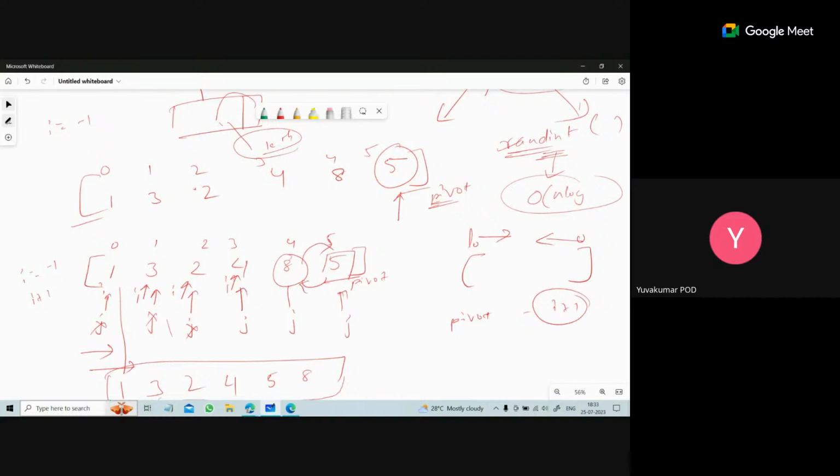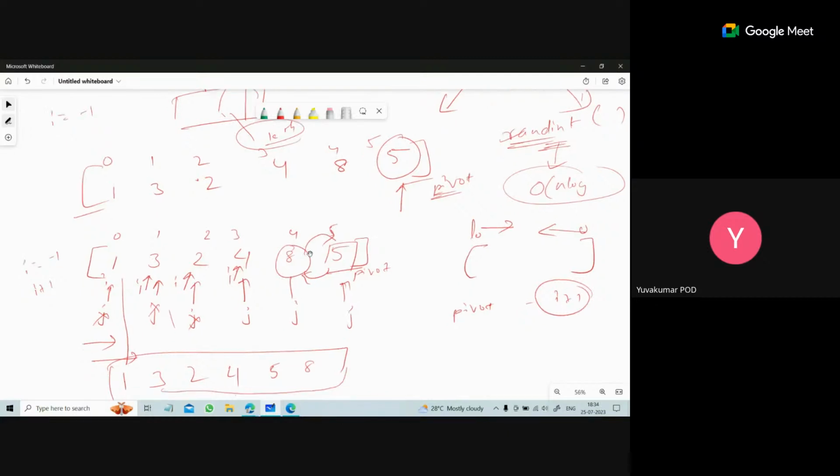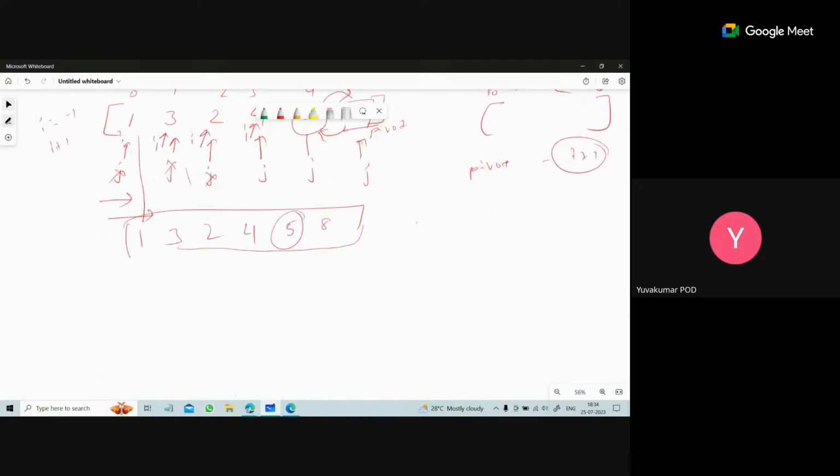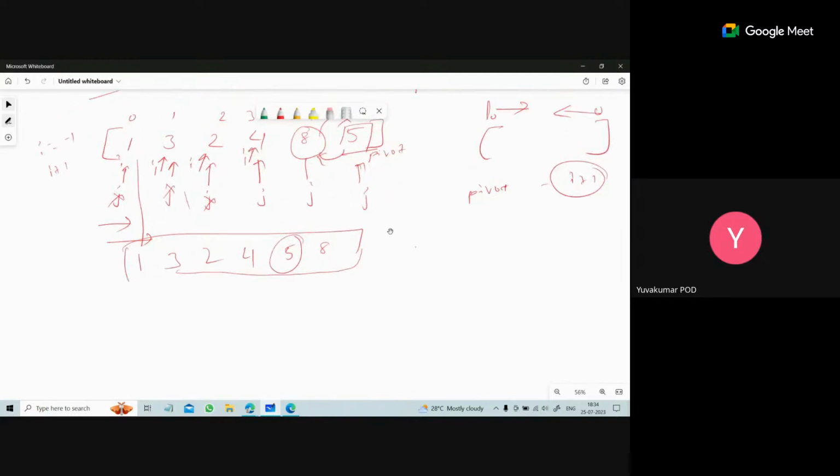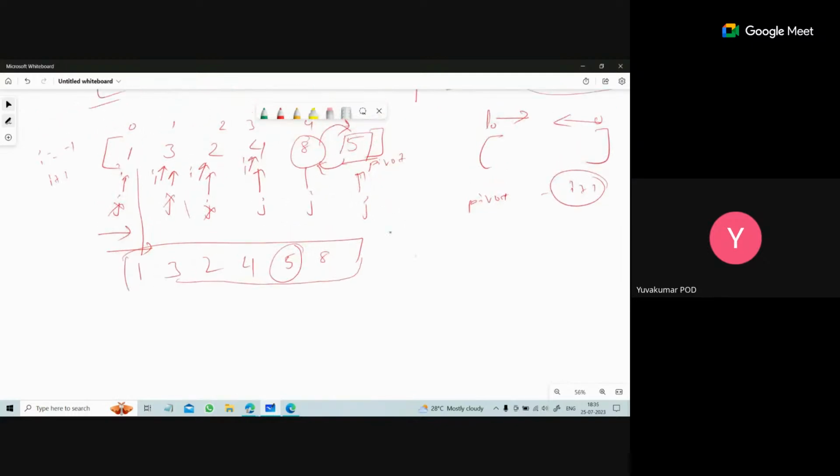After completion of one iteration, our pivot element is here, as we have taken the pivot as 5, right? So what is the index? 0, 1, 2, 3, 4. So it will return the pivot index as 4. Hope you all are getting this.